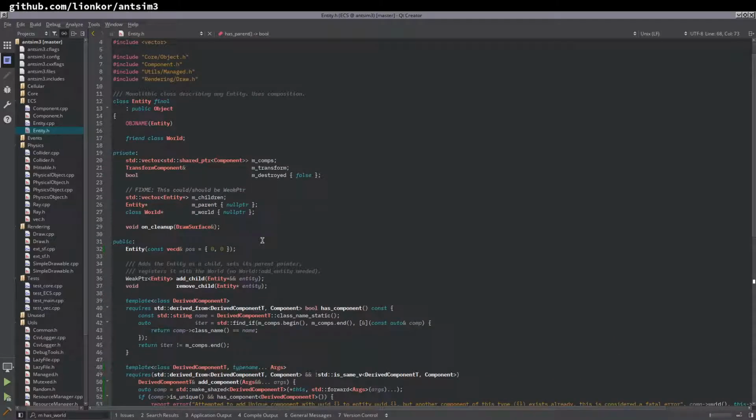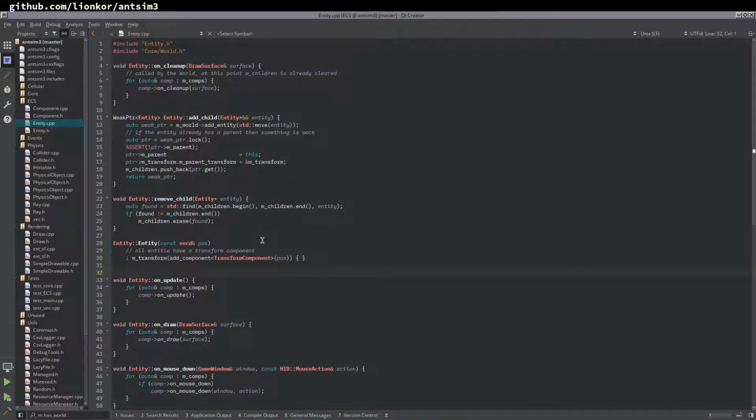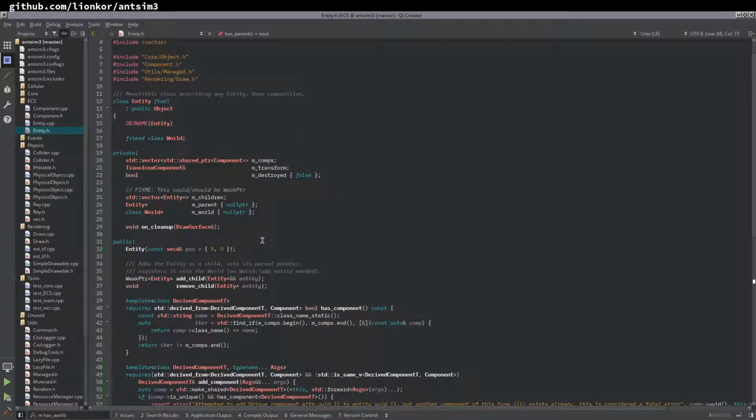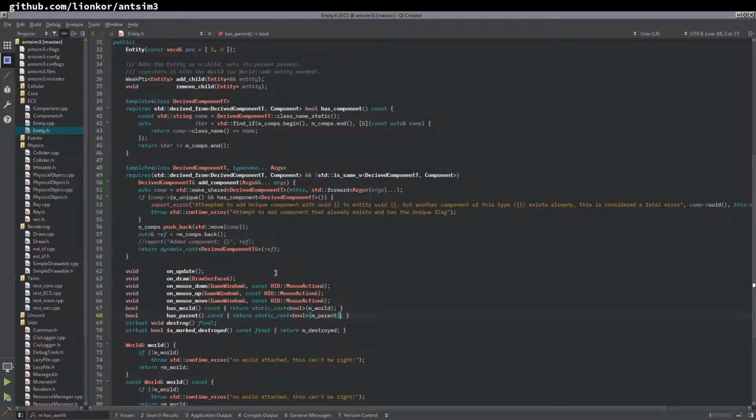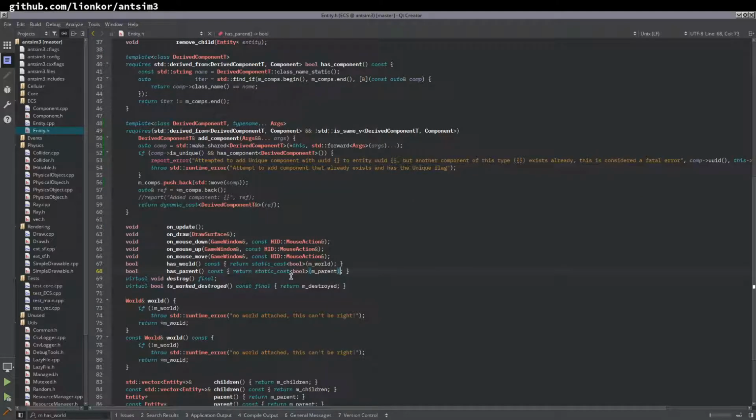Now, to be honest, this should also have a different interface, right? The construction of an entity should have a completely different interface, similar to the add component interface. But we'd have to change a lot of code for that, and I don't really want to do that right now. I just want to know what calls world, honestly.